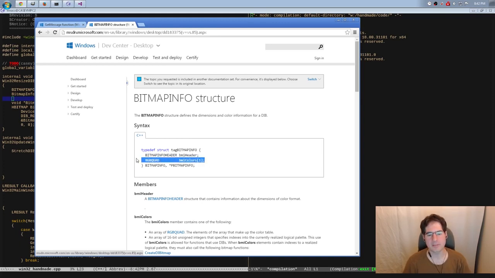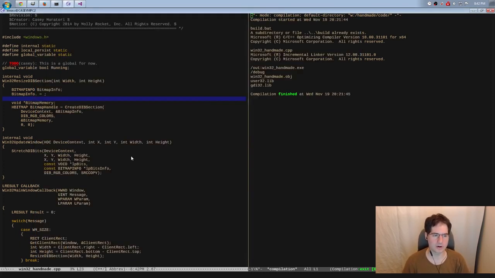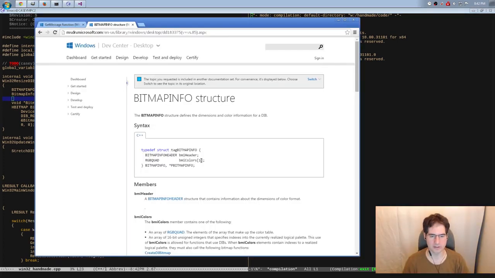Anyway, we don't care about this because we are not using a palletized buffer. Like I said before, we are using RGB values, and we'll see how those work in just a little bit. Probably tomorrow's stream will be a lot about that. But anyway, this is basically where the palette goes. It's a variably sized array that will contain all of the colors that you plan to reference in your buffer. And since we don't plan to reference any colors, we plan to write the colors directly into the pixels where they belong, we don't have to worry about that at all.